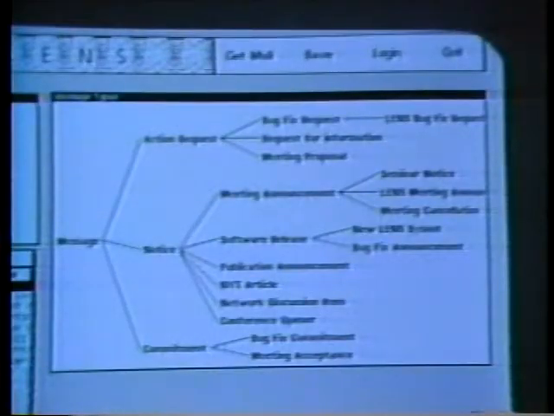As you can see, the message types are arranged in a network, with the most general message type of all, Message, at the left. The next level shows 3 different kinds of messages distinguished according to purpose: action request, notice, and commitment. These 3 types of messages are based on the classifications of different speech acts developed by linguists. As we move to the right in the network, the message types get more and more specific.